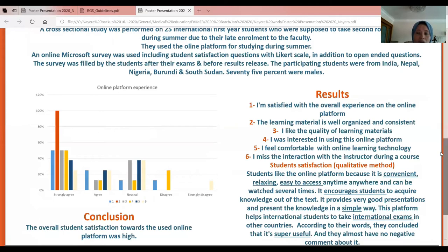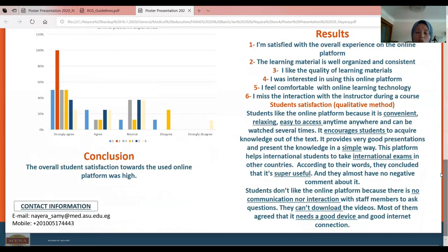Regarding the qualitative methods of student satisfaction, students like the online platform due to the following causes. They like it because it is convenient, relaxing, easy to access anytime and anywhere, and it encourages students to acquire more knowledge. In addition, it is presented in a very good presentation and in a simple way. As international students, they see that this type of online platform would help them to take international exams in other countries whenever they finish their study at Shams University. According to their words, they see that it is in general super useful and they have no negative comment about it.